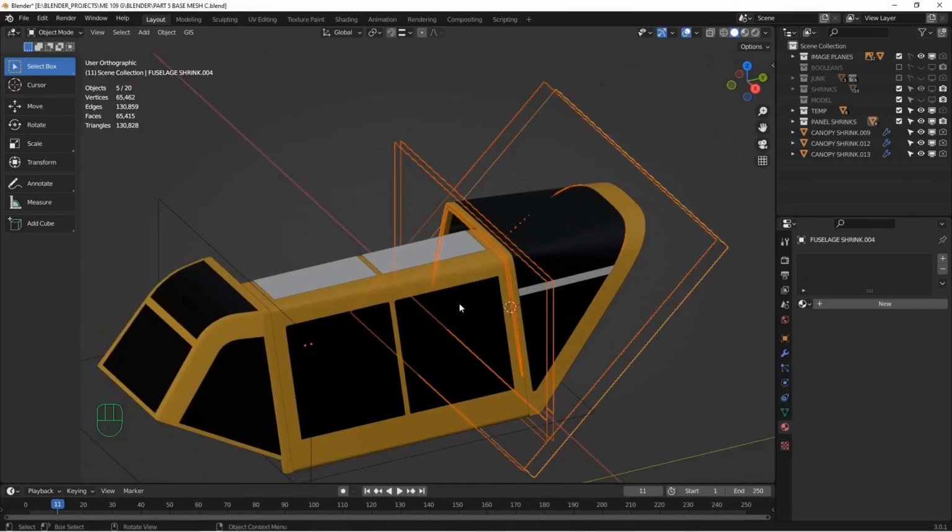And then I'm going to do some off-screen stuff. I'm going to finish up this canopy, and then maybe in the next lesson we'll talk about some controlled surfaces.